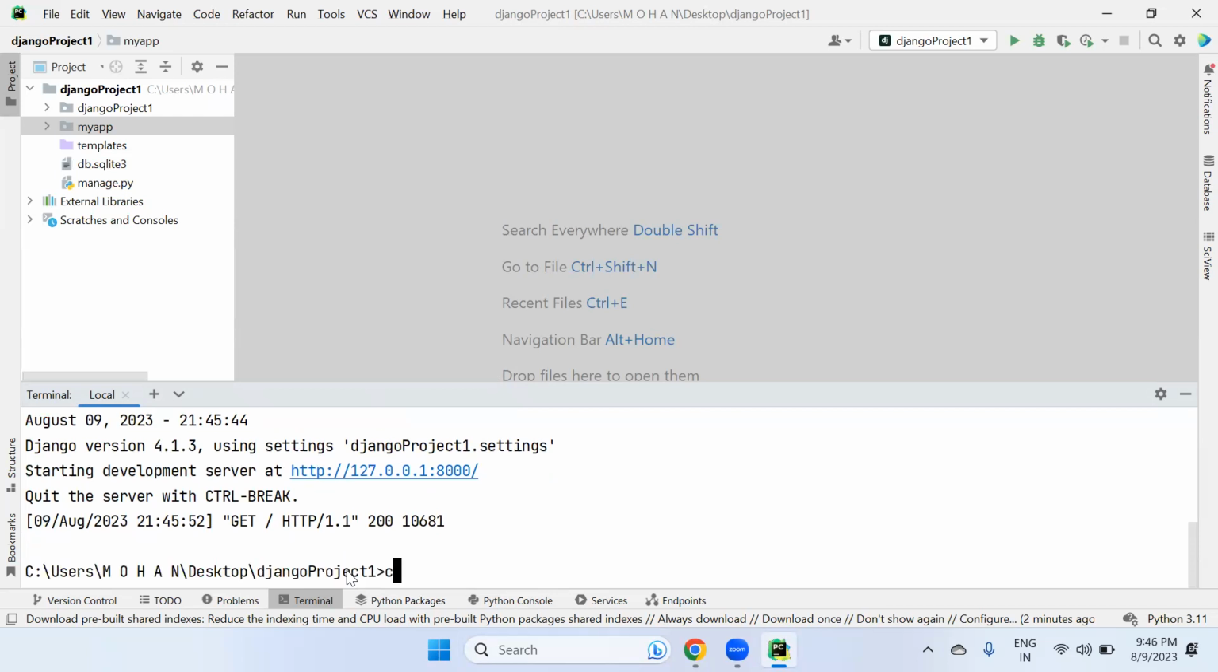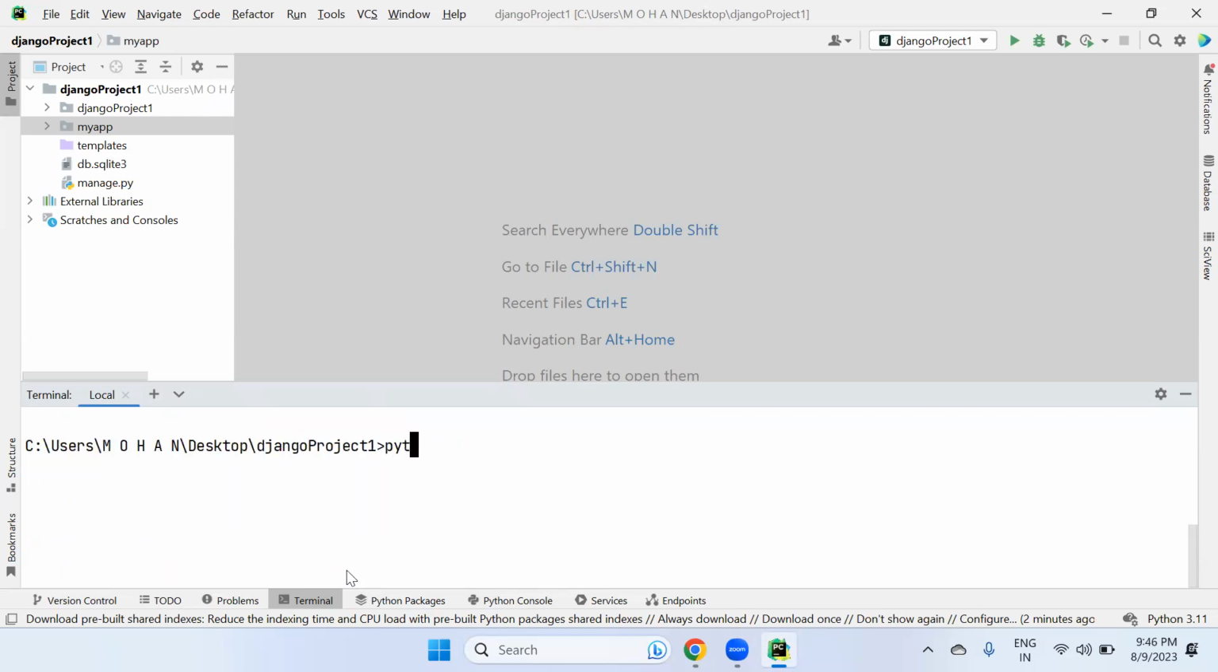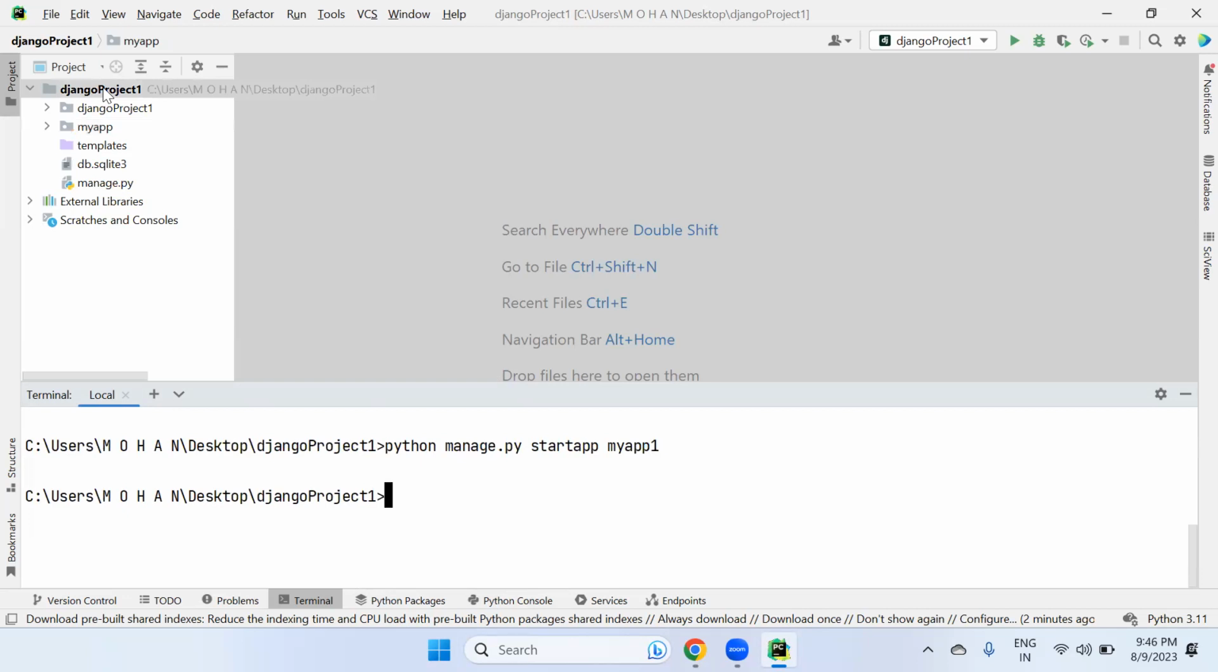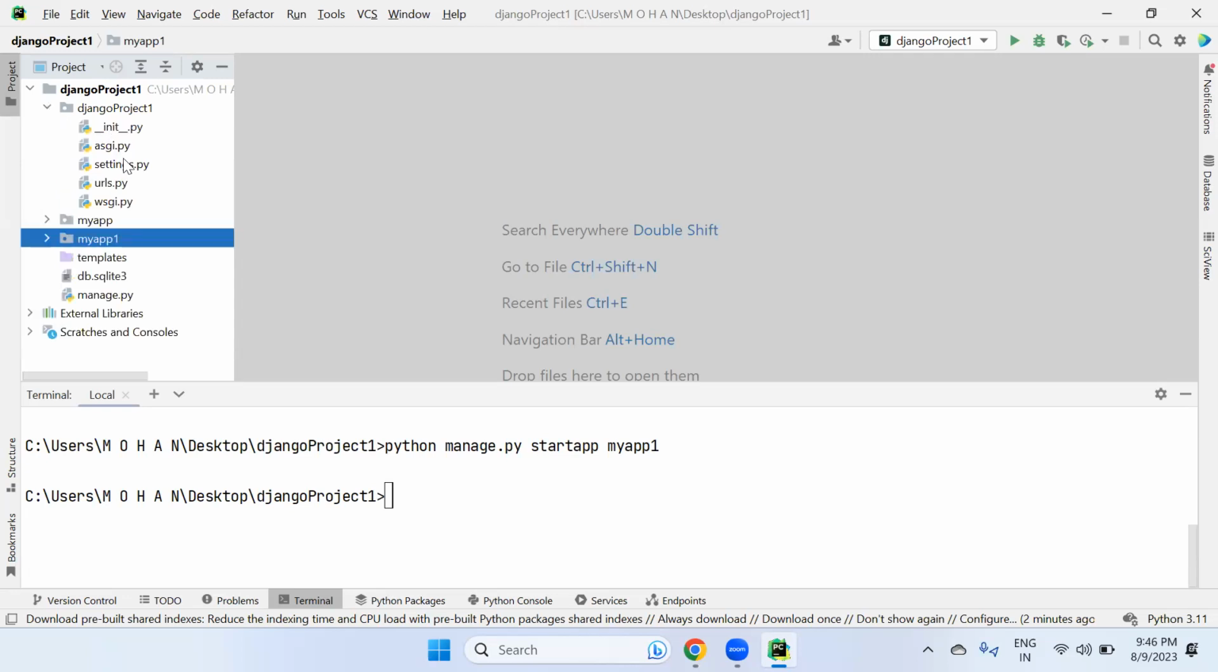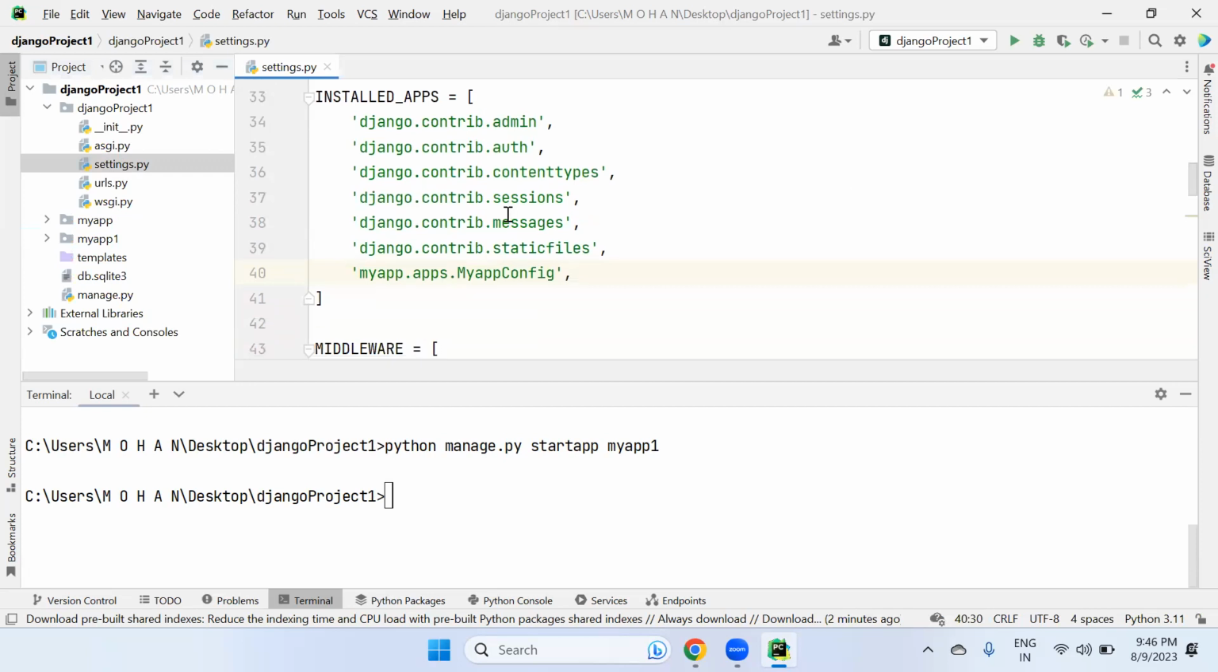Sir, can I create a new application here? Yes. To create a new application, what command? python manage.py startapp myapp1. So now we can see you are creating a new application through the terminal command, myapp1. The moment we create the new application, you can go and click on project, and myapp1 is automatically created. One more application created. But make sure that this myapp1 will not be configured by default under INSTALLED_APPS in settings.py. You have to include it manually. In settings.py, look at this: only myapp is configured by default, because myapp was created along with the project.